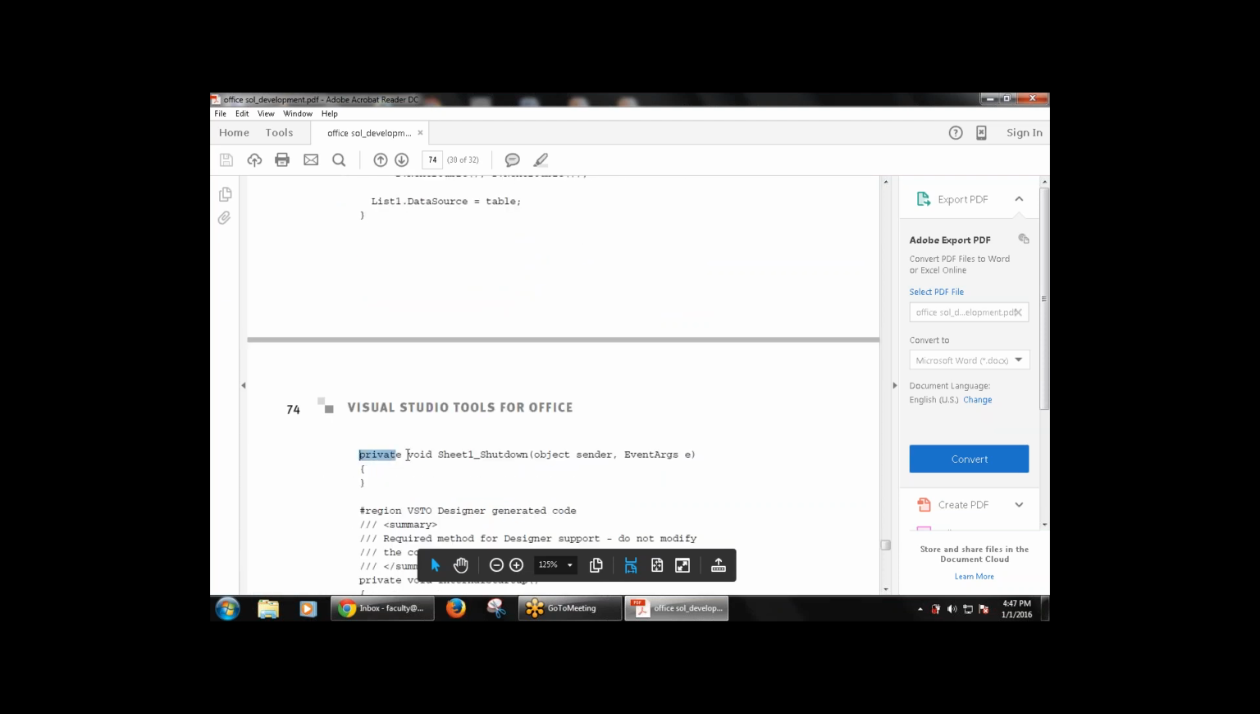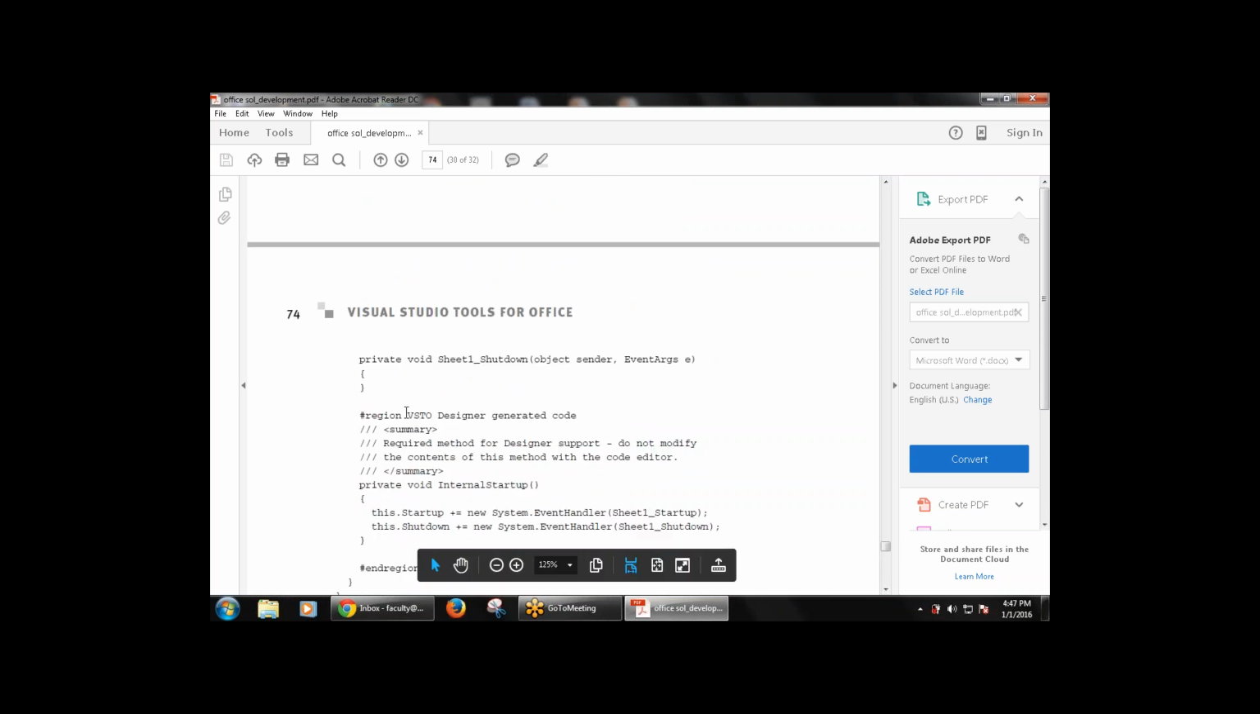Now next is private void Sheet1_Shutdown. That is a private void function declared, a shutdown event, with object sender, event args. Then this is a region, the VSTO designer generated code. This is a summary: a required method for designer support, do not modify the contents of this method with the code editor.